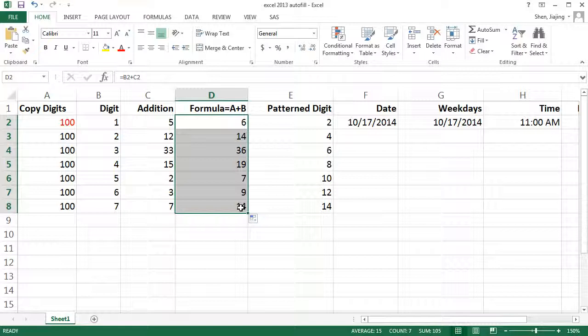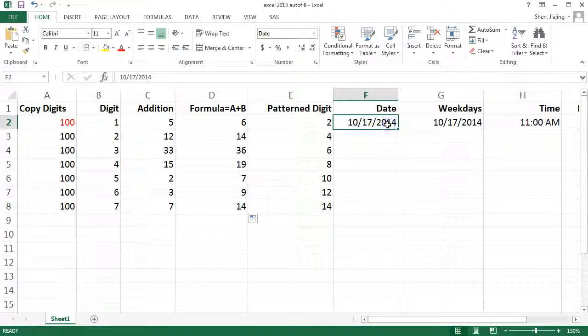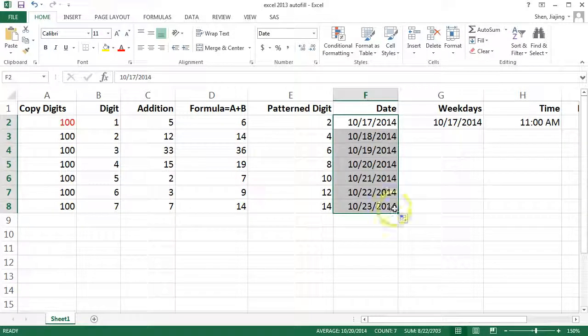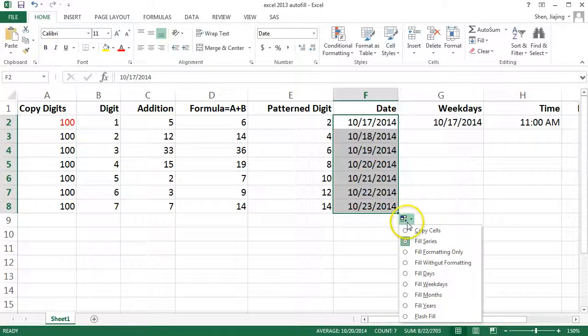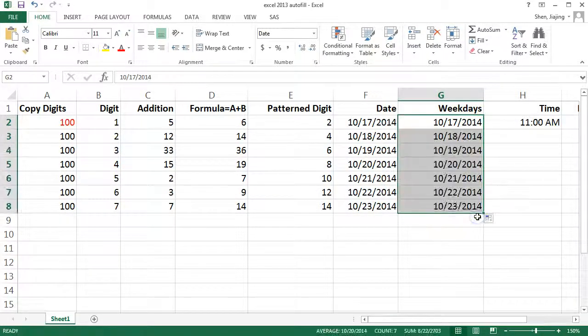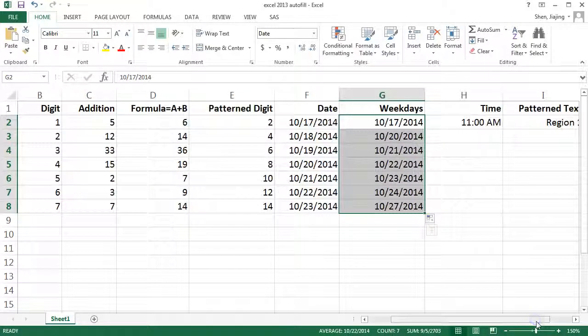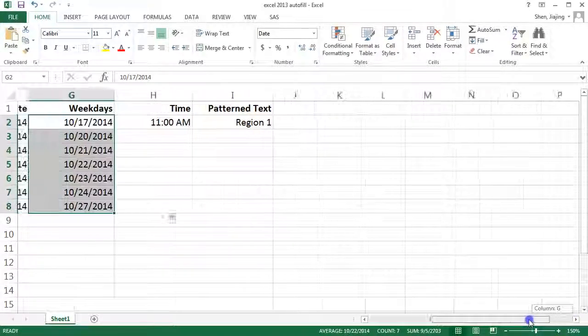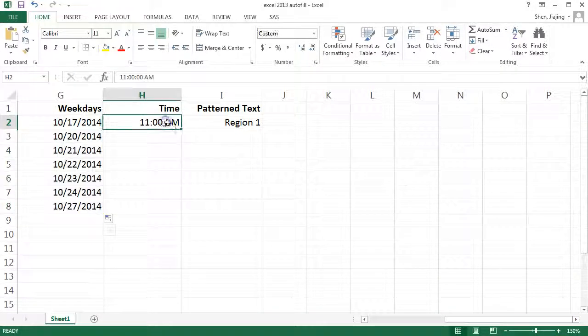In addition to numbers, AutoFill can also extend dates, times, and pattern text. For dates, type in the date in any format you want, and drag the fill handle down. It automatically fills with incrementing dates. When you're only concerned about weekdays, select the AutoFill option button and choose Fill Weekdays. Similarly, time and pattern text can also be extended by the AutoFill feature.